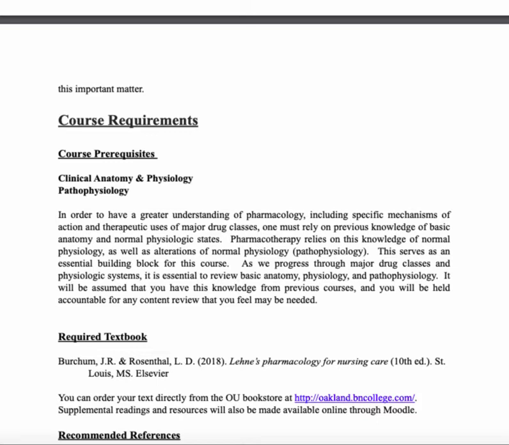You can order it from the OU bookstore, or from Amazon or wherever. You can rent as well. That's another thing too. If you want to rent the textbook, that should be okay as well. Because a lot of times once you're in clinical practice or rotations, you tend to use more electronic resources like Epocrates or a smaller handbook, instead of carrying a large textbook essentially.